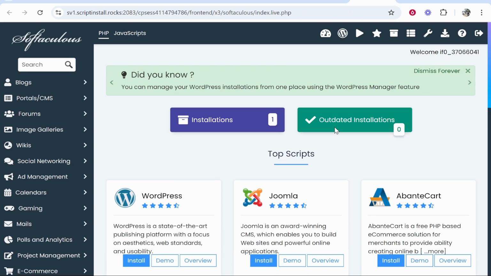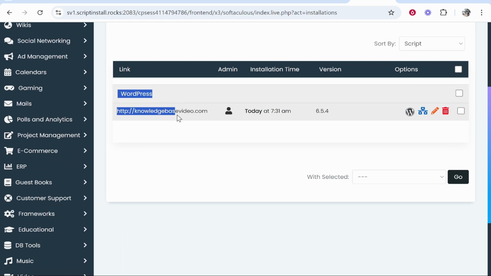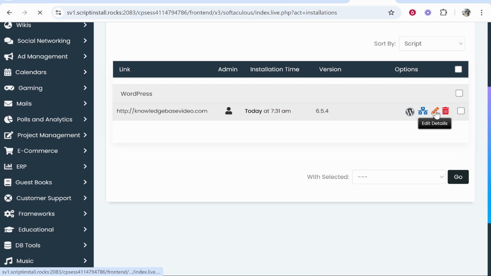Now from here, you will see the versions of WordPress that you've got installed. If you don't, go ahead and click on installations, or it may be something similar. Once you've done that, here are all of the versions of WordPress you've installed. You can go ahead and then edit details.